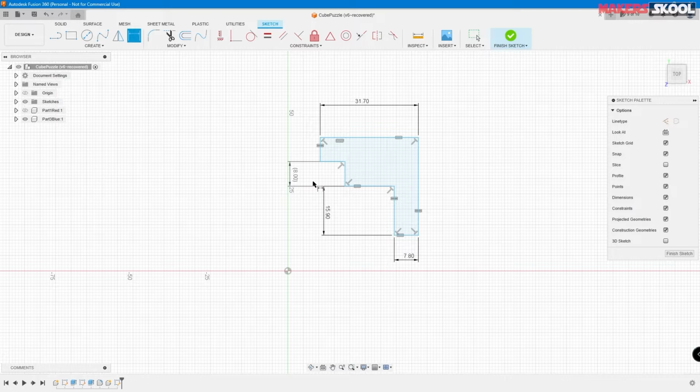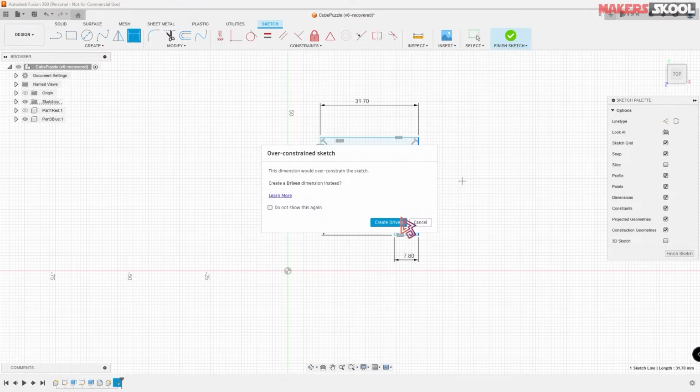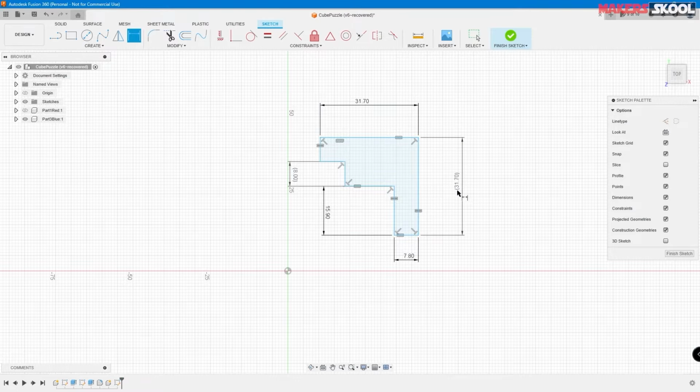You can measure any length. You can use the driven dimension on any of these lengths. You can use it here also. You can use the driven dimension, and you can see that this length and this length are equal. It is for measurement purposes only. Then click on the escape key.